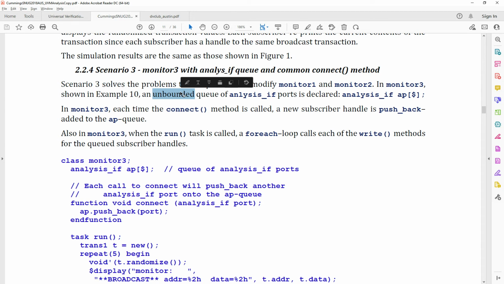An unbounded queue of analysis_if ports is declared. In monitor 3, each time the connect method is called, a new subscriber handle is push_back added to the AP queue. Also in monitor 3, when the run task is called, a foreach loop calls each of the write methods for the queued subscriber handles.